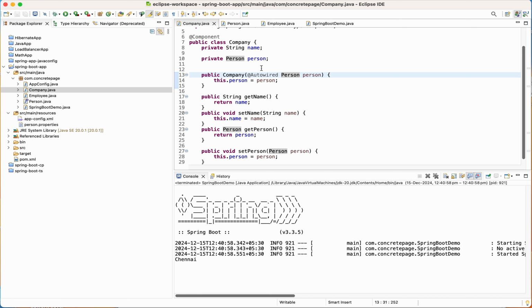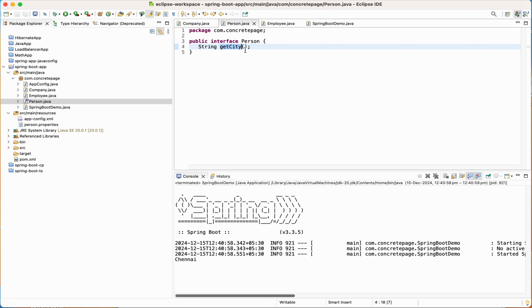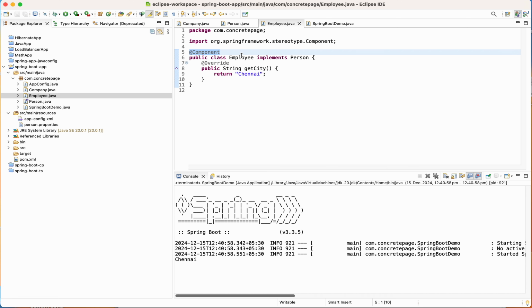and this will be done by Spring container. And one more thing, if there are more than one classes implementing Person interface, then in that case what we can do is create one component as @Primary.